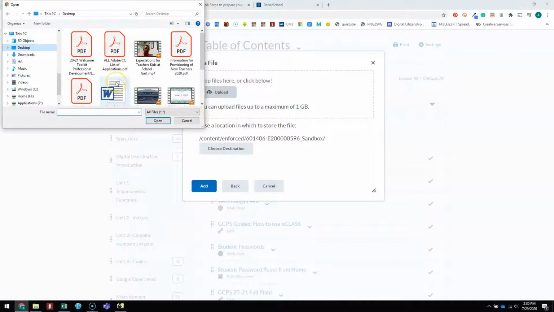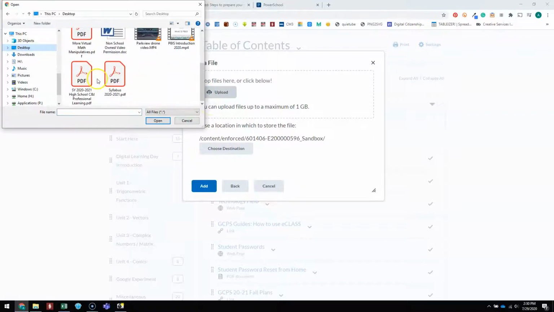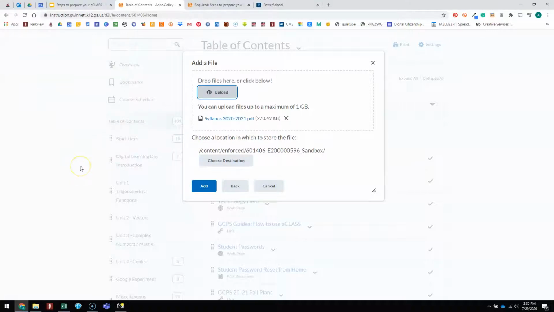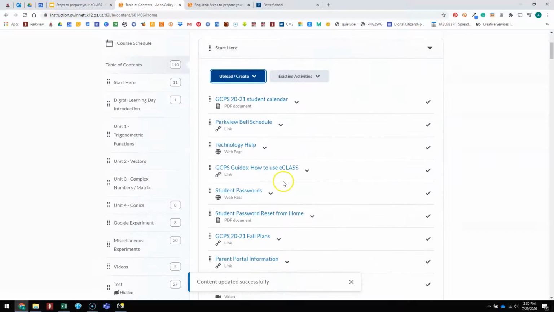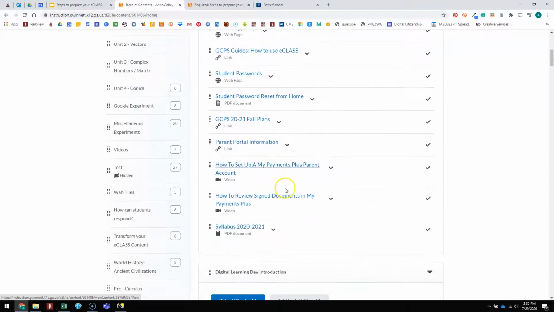I've got it on my desktop. So you'll select your syllabus file and click Open. You'll see the name of the file pops in here, and I'm going to click the blue Add button. Now, where did it go? It adds it at the bottom. Whenever you upload something new, it always adds it at the bottom.